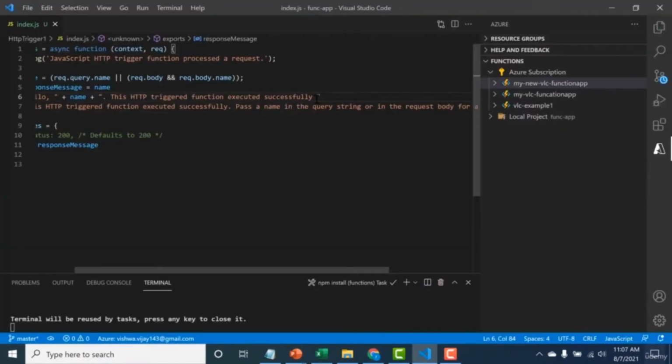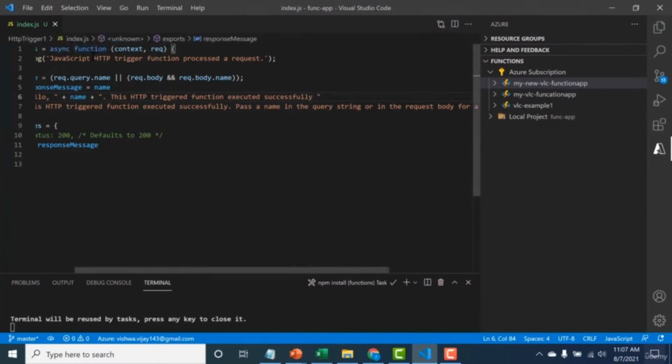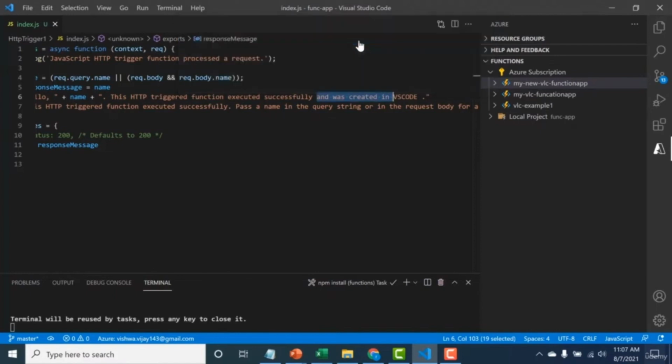Okay, so the next thing that we'll do is we'll just make some changes to this index.js and deploy this function again. So let's see what happens when we do that. I've added a few words here, and the next thing I'll do is deploy this function again. I'll deploy it to the same function app as previously. So this is the function app that I had used.